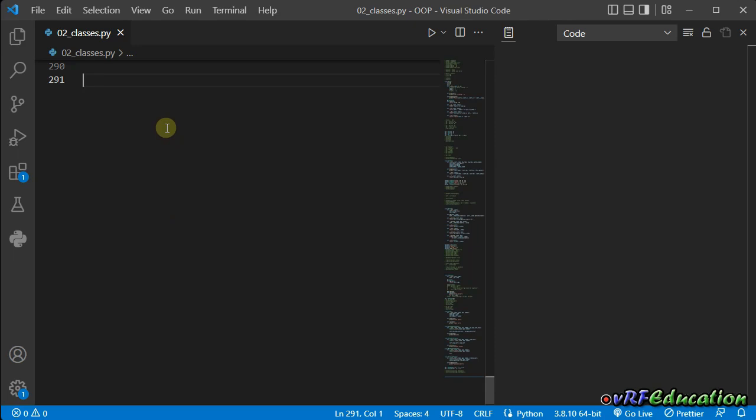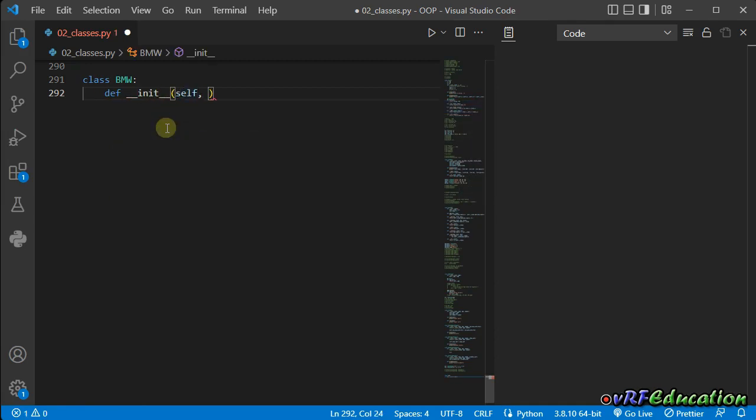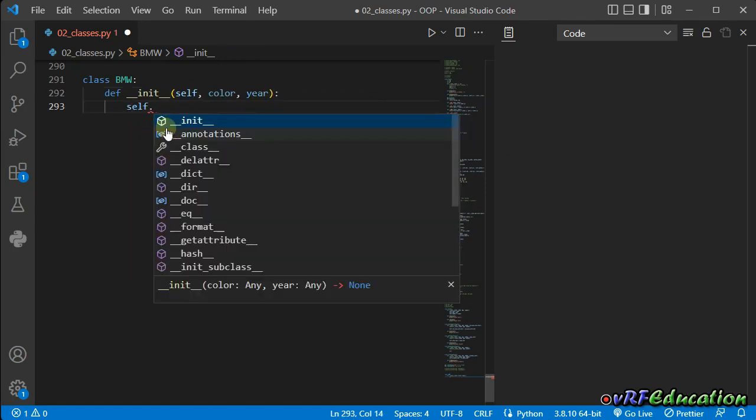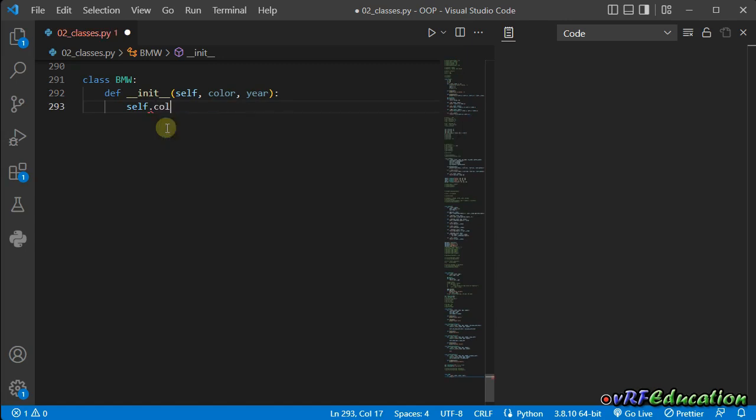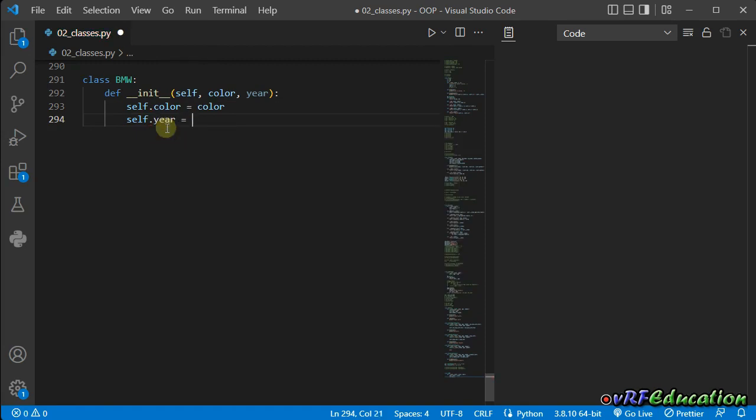Imagine that I want to model a BMW car class. So I'm going to create a class named BMW. Inside that class I want to add a constructor. In this constructor I'm going to add two parameters. The first one is color, and the other one is model or year, the year that the car was created in. So self.model, self.color equal to color, and self.year equal to year.